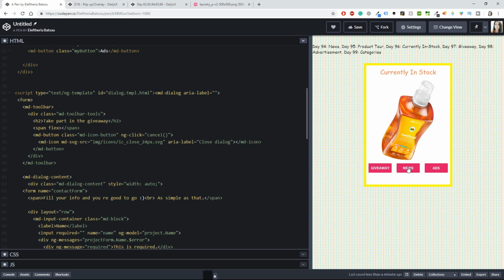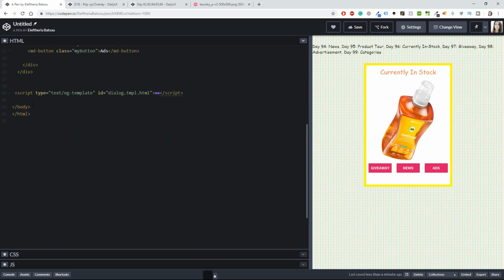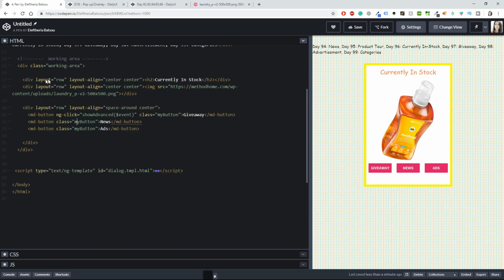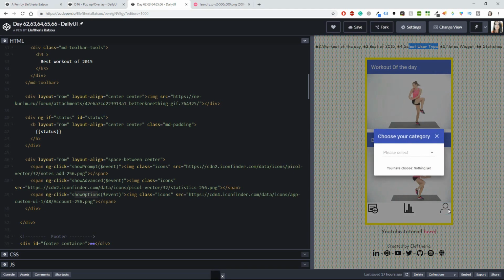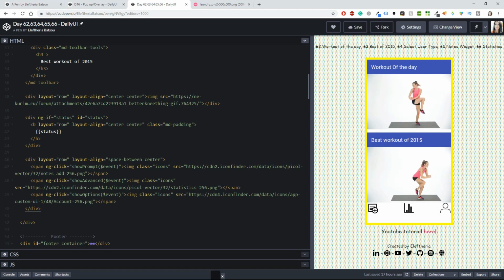Alrighty, now let's do something similar for the news. I'm going to minimize that one and let's go back to the buttons. This time I will do something that we did on day 62 to 66, and then we had the select user type. So I'm going to do something similar for that day. It has like choose your category, because we were talking about categories, and there we used to have like newbie, senior and super advanced. So let's see how we had created that.